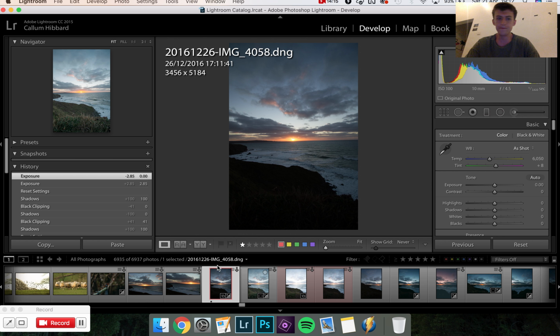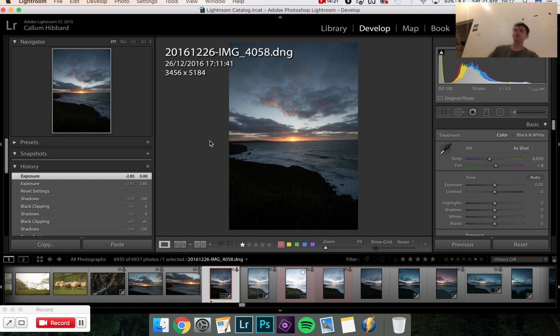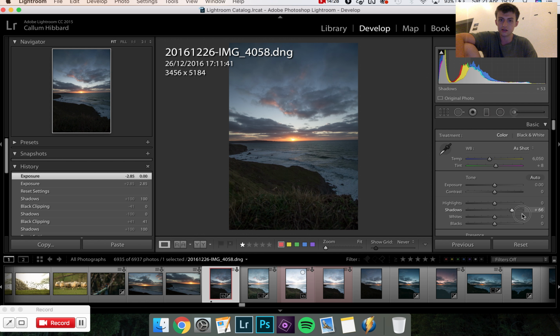Anyway, yeah, so shoot RAW. Change it in your camera settings from JPEG to RAW. And just get to grips with the shadows sliders on GIMP. Get rid of the highlights where you can.